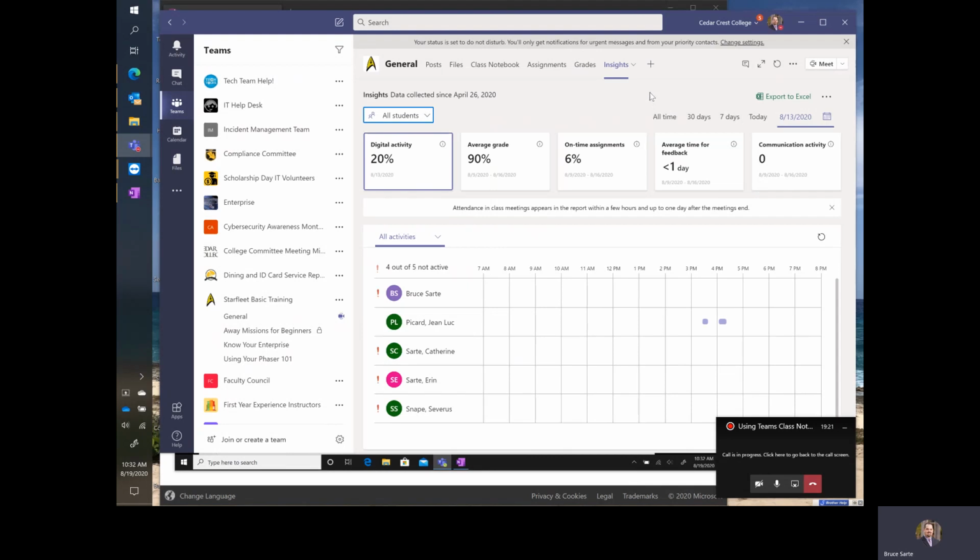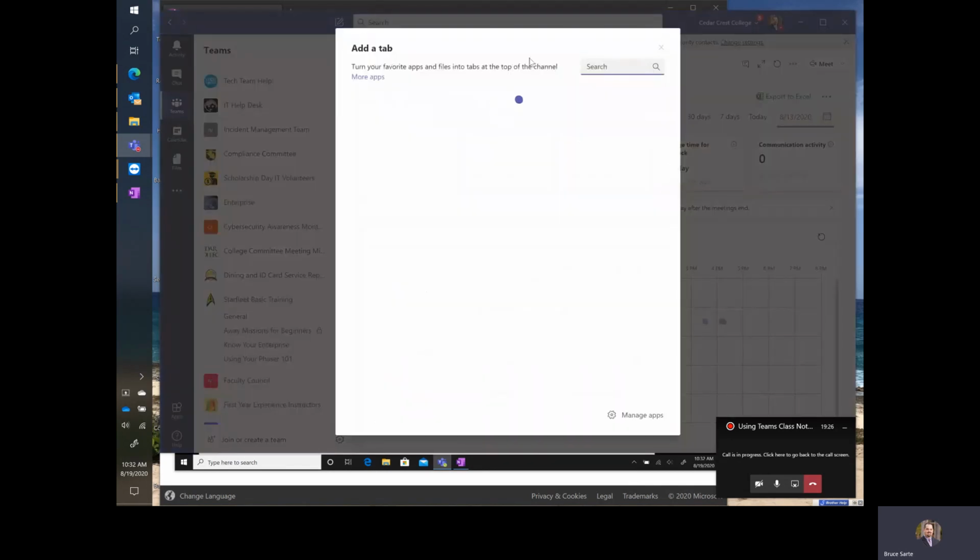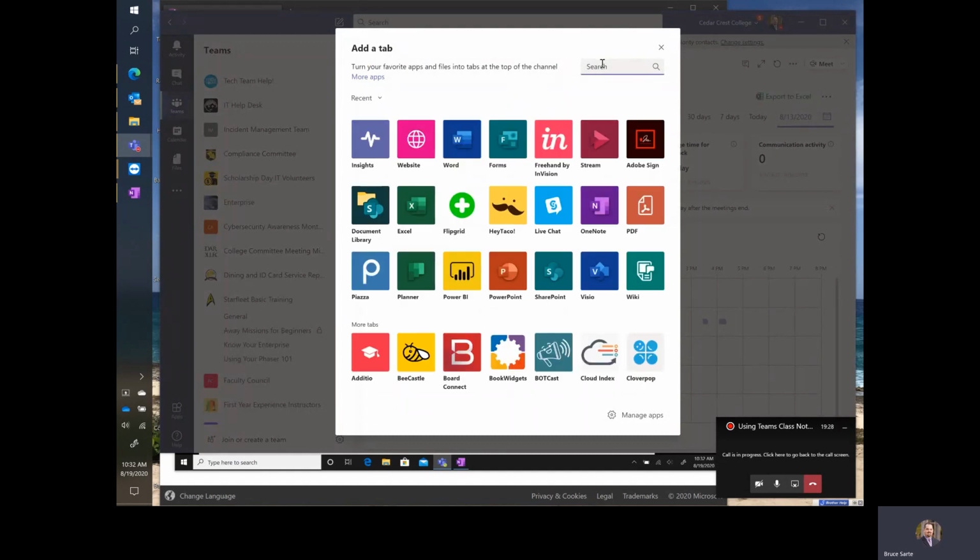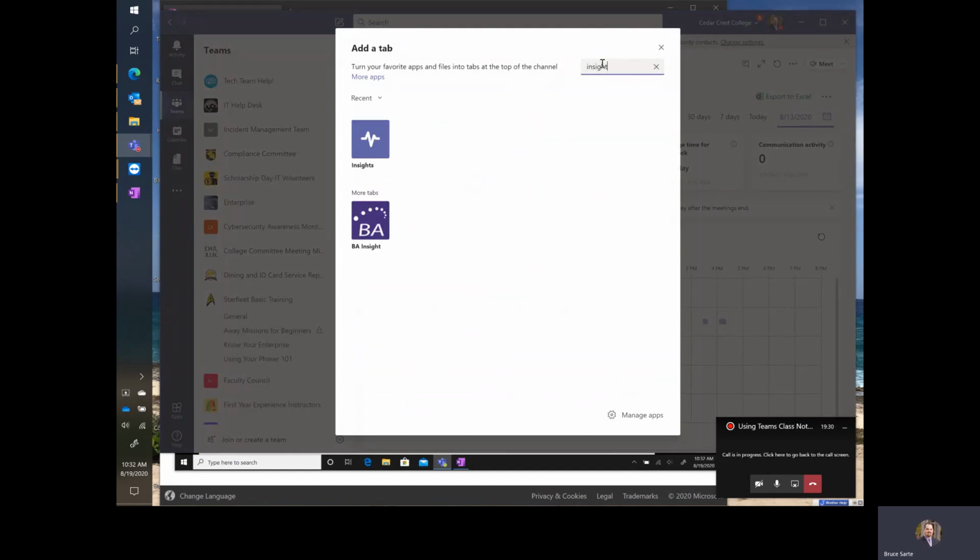Now, Insights is not in your class team by default, but if you click the plus arrow, you can see add a tab. It's going to come up with all sorts of things. Just type insights.